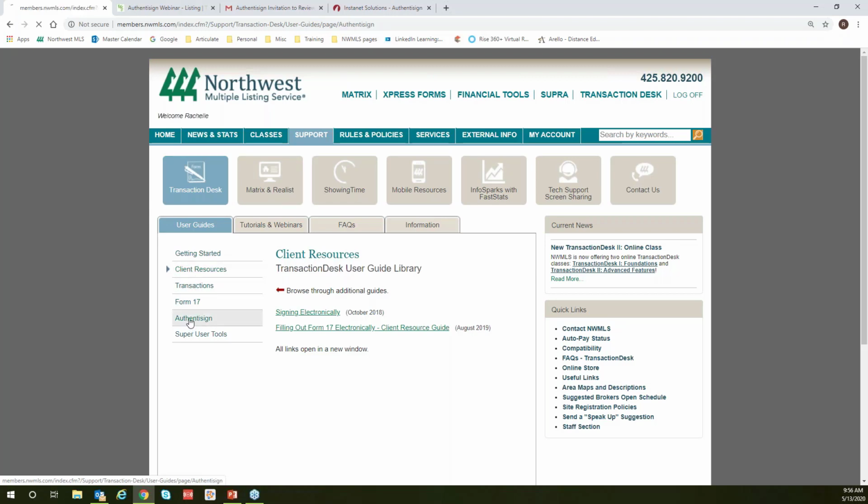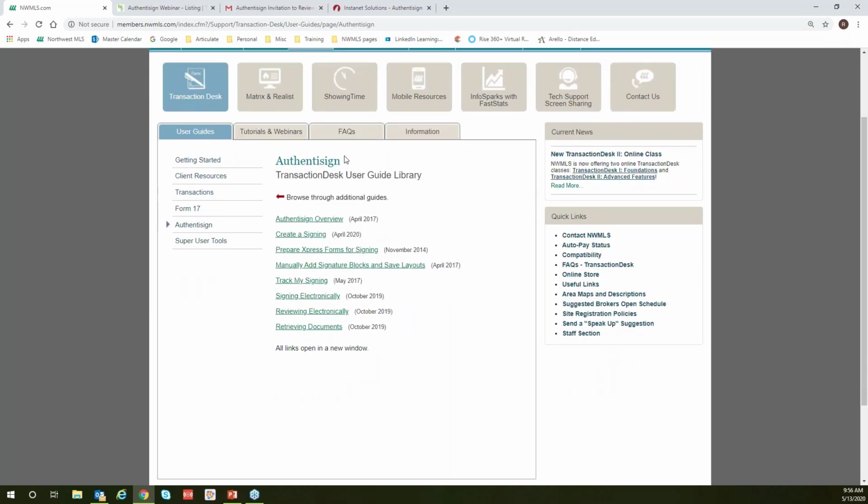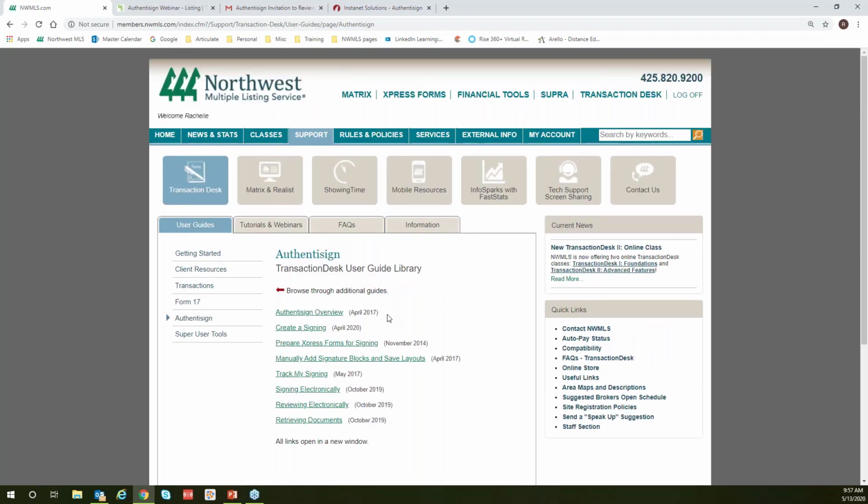Looking at the Authentisign support, when you click on that, we have all of these user guides. And again, these are color-coded as well, and walk you through the steps: there's an overview, how to manually add those signature blocks, how to track a signing, and just anything that you would use on a day-to-day basis with your signings. Okay, so with that said, Barb, did we have any questions come up that we need to answer?